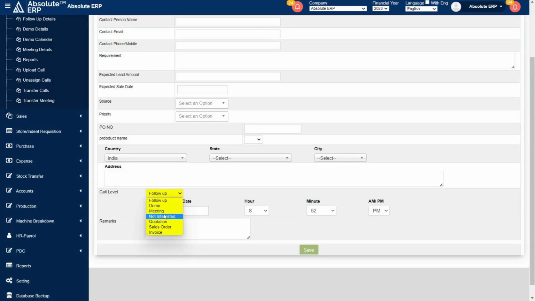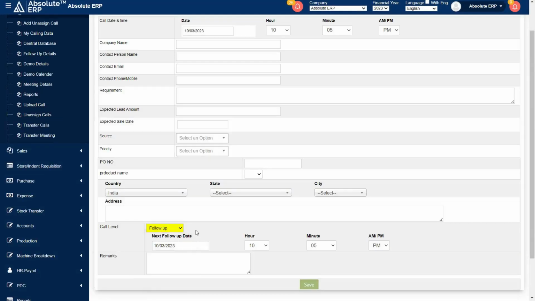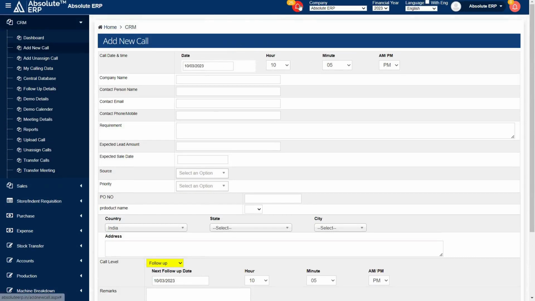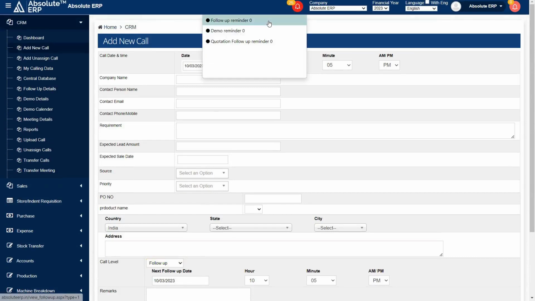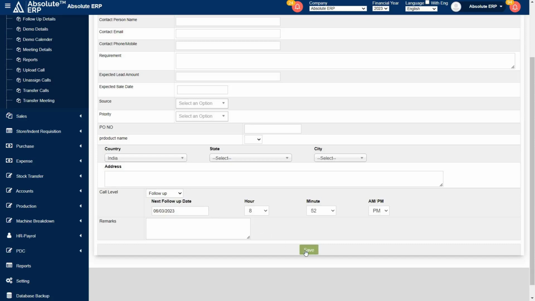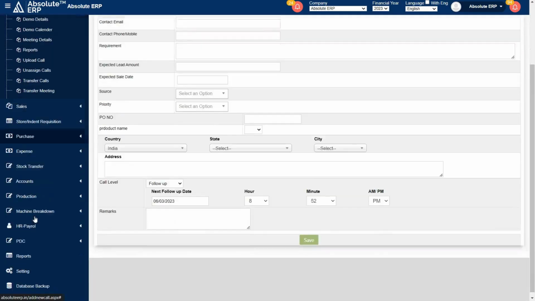Even you can convert a lead into a quotation, sales order, and invoices. From here, you also get reports, such as level-wise report. Once you put the follow-up, 15 minutes before, the software will give you a notification as a reminder, or you can see the reminders in this bell icon option. At last, save this lead, and your lead has been created.